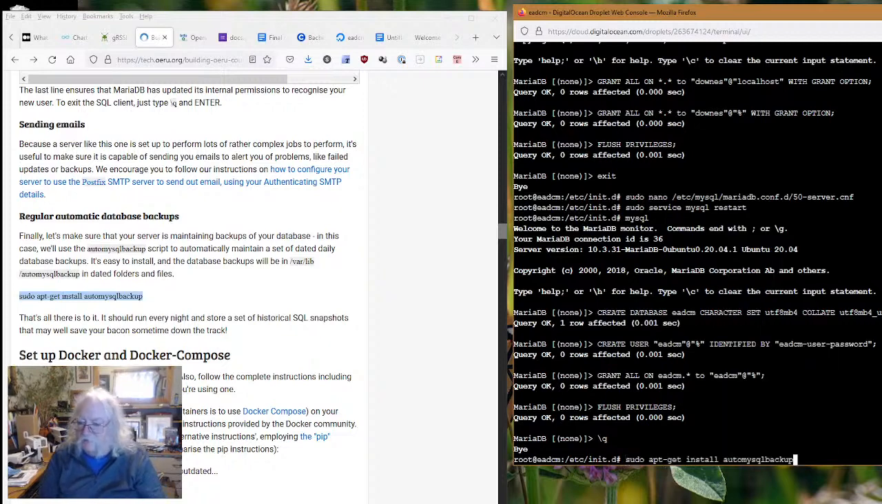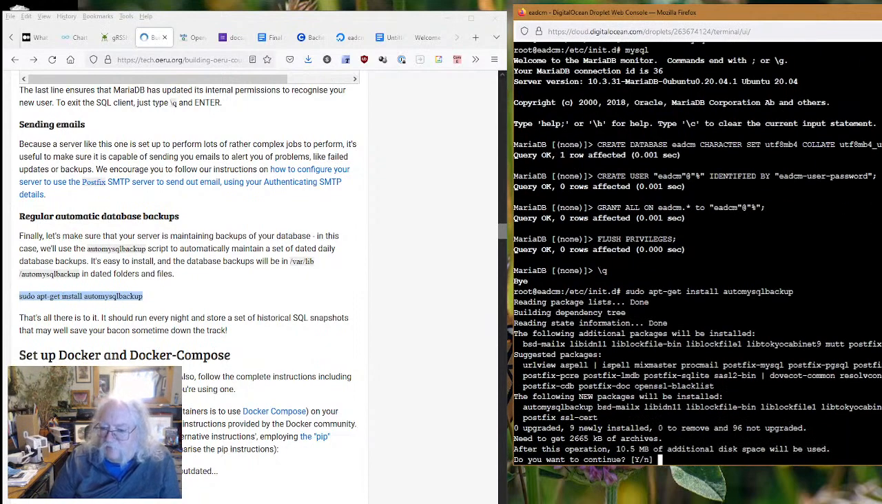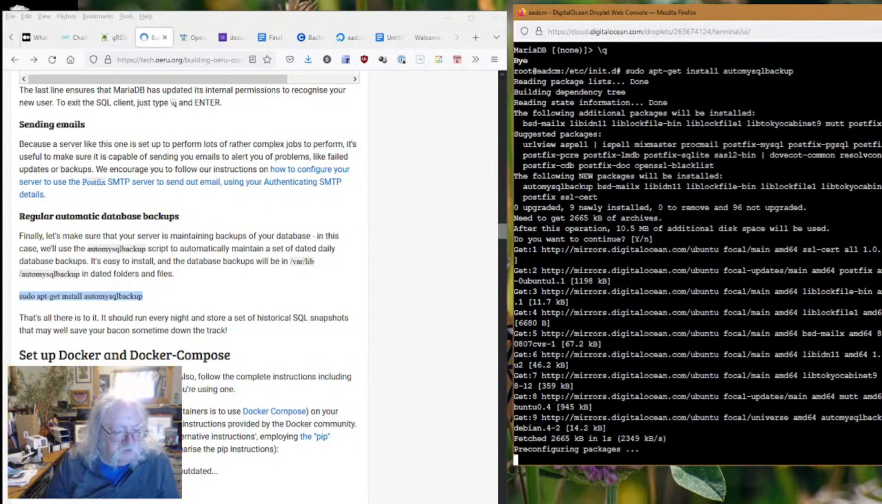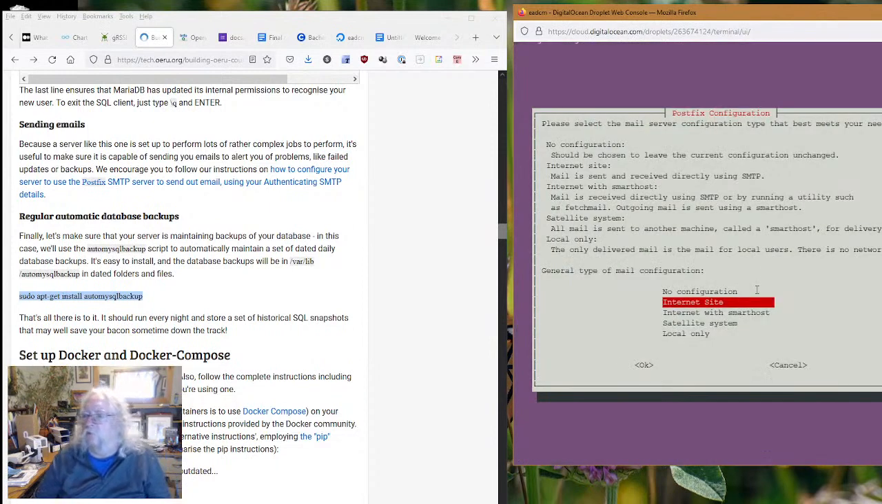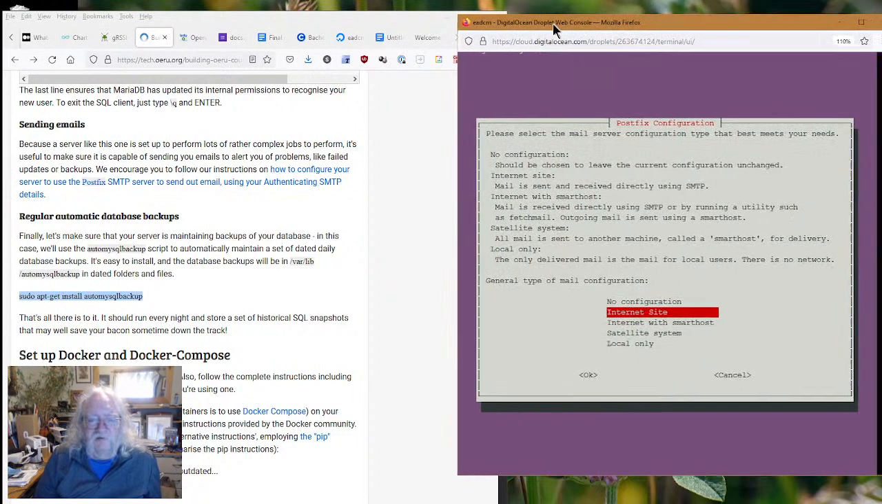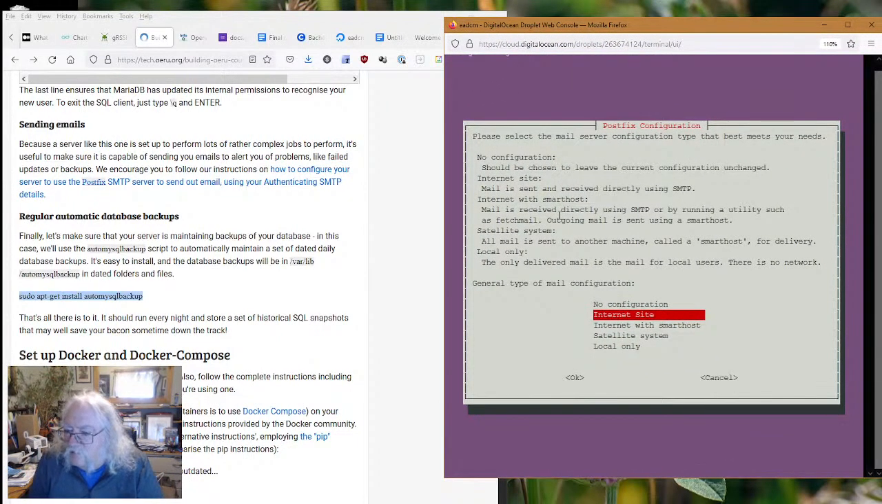Okay, sudo apt-get install. So this is the automatic MySQL backup, and that's easy enough. Oh. Postfix configuration. So in the next instruction, we need to select the mail configuration.